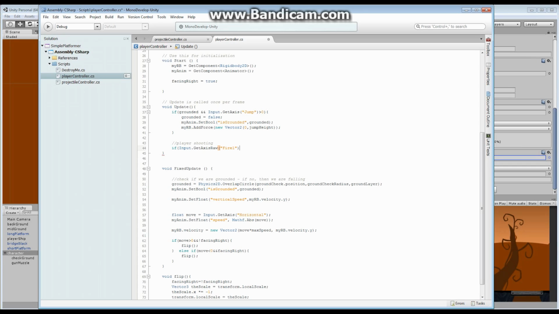All right, Fire1 is the left mouse button, and I'm going to make sure that they are pressing it. So if Fire1 is greater than 0, or you could say equal to 1, it doesn't really matter because we're using GetAxisRaw. If it is greater than 0, that means I am pressing the button.